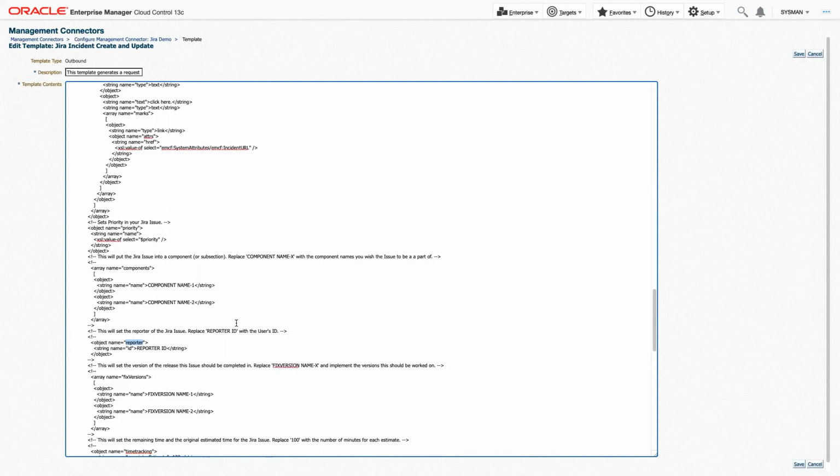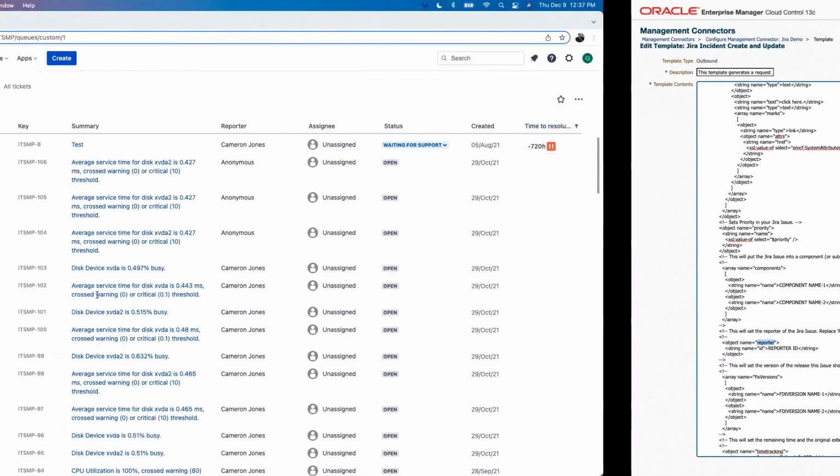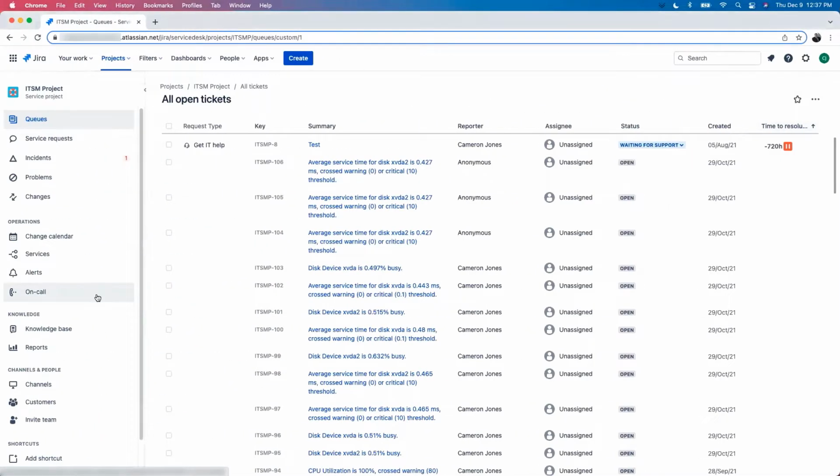So let's take an example with the component field in Jira and show you what it looks like to add that in. Now, the first thing we have to do is verify that our incident ticket type in Jira has components enabled. To do that, we're going to navigate over to Jira. As you can see, I've already logged into my Jira instance. I'm in my ITSM project, which is what our ticketing connector is connected to.